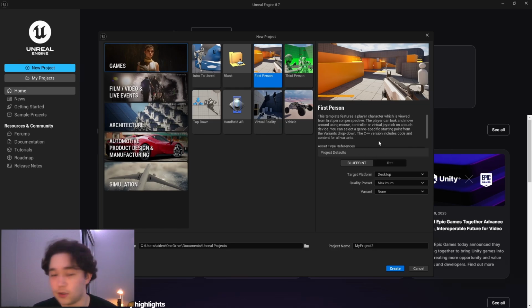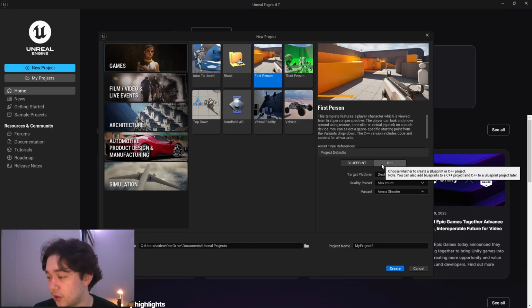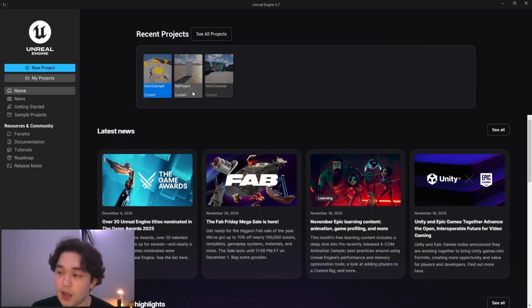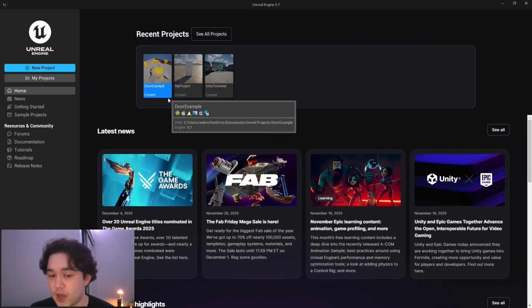To the right, you'll find a description of the first person template and some properties. To be exact, make sure you have the target platform set to desktop and the variant set to arena shooter. Also, ensure that blueprint is highlighted here in the project defaults, as that's obviously what we're trying to do here today. You can name it whatever you want and then click create. Since I already have an example created, I'm just going to go ahead and open that.